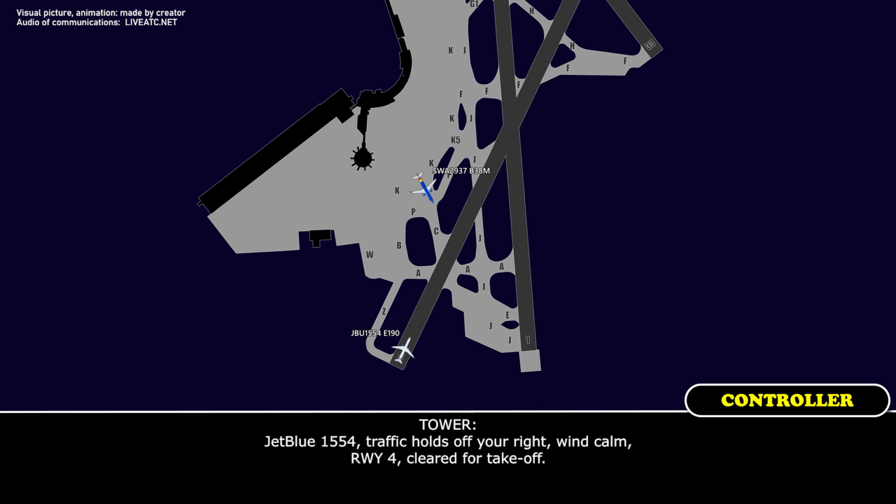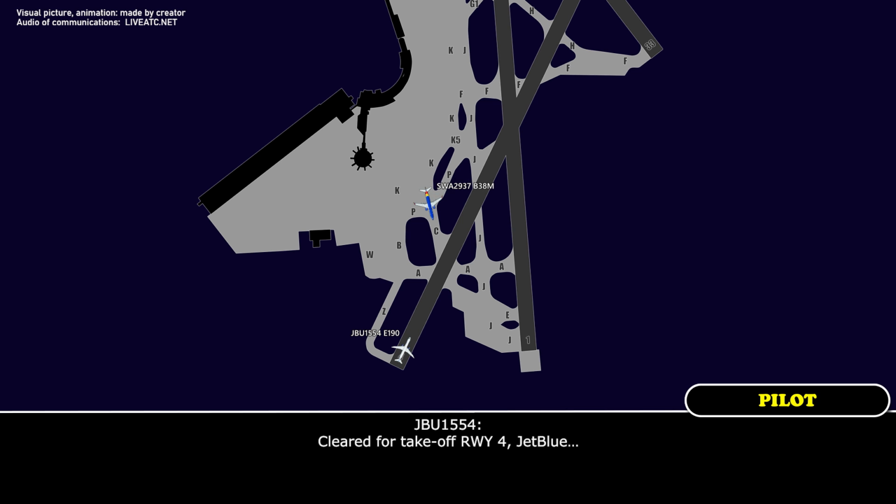JetBlue 1554, traffic holds off your right, wind calm, runway 4. Clear for takeoff. Stop, stop, we're 2937, stop.